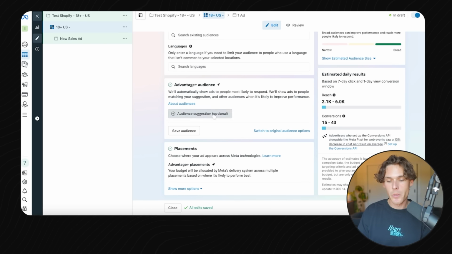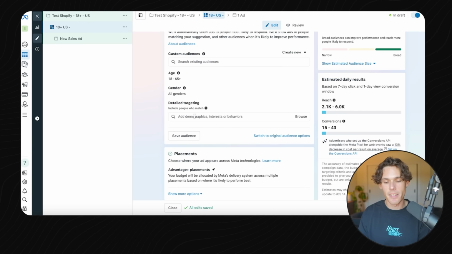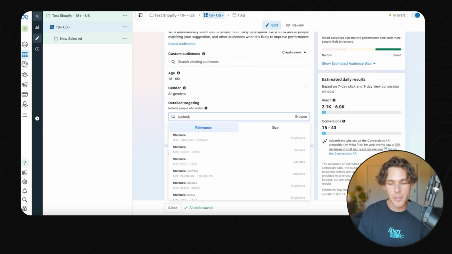But if you want to, you can do a suggestion, and you can say, specific age groups, specific gender, if that makes sense for your product, and then detailed targeting. If you're selling a coffee machine, you can plug in Starbucks here, people that have an interest in Starbucks. But again, I don't recommend doing this, as counterintuitive as that sounds. It's just better right now to run broad. Just trust me on this one.